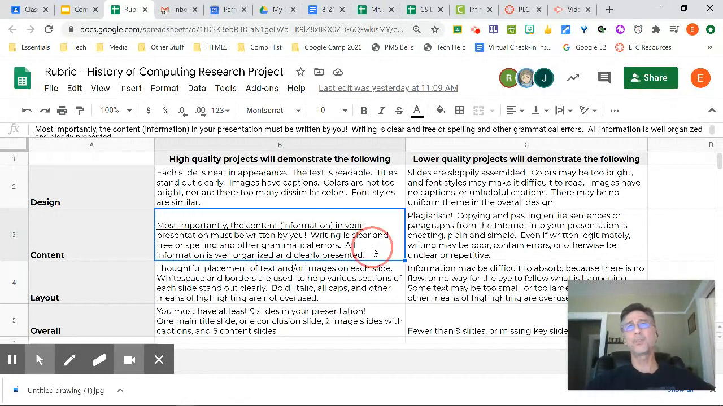Okay? The writing, in addition to being written by you, must be good writing. It has to be free of errors, spelling errors and grammatical errors. Don't make it a big run-on sentence forever. Use periods, use capitals. You know how to write, so make sure you do that in your slideshow, okay?